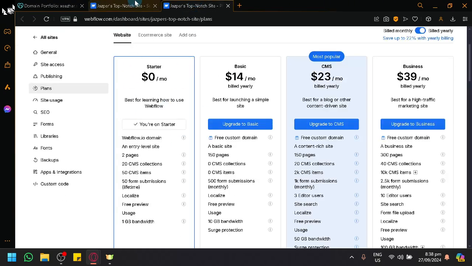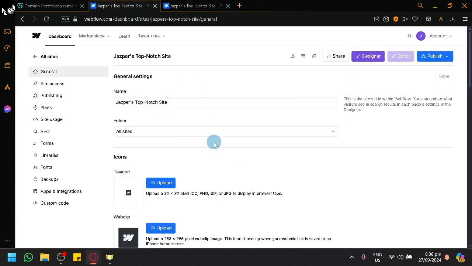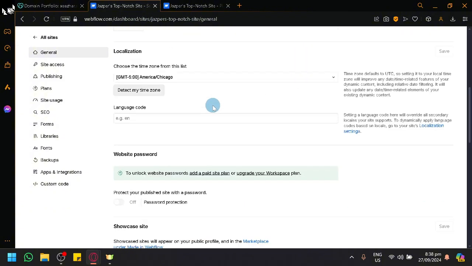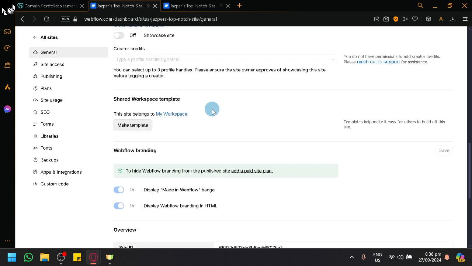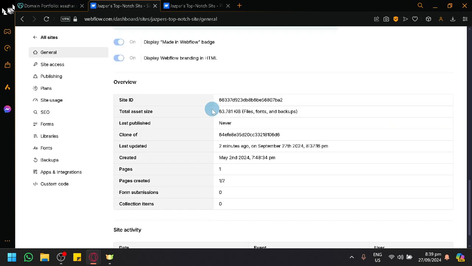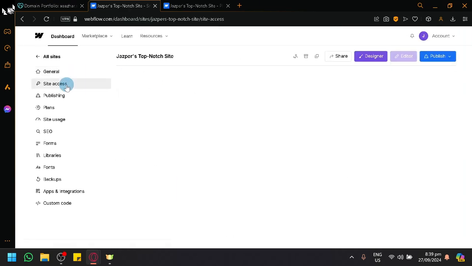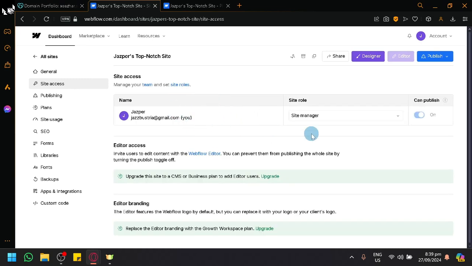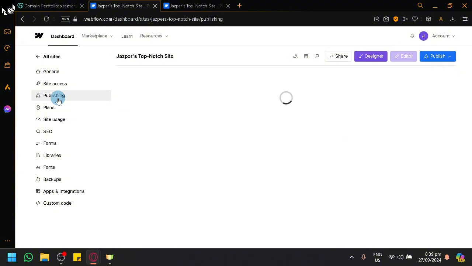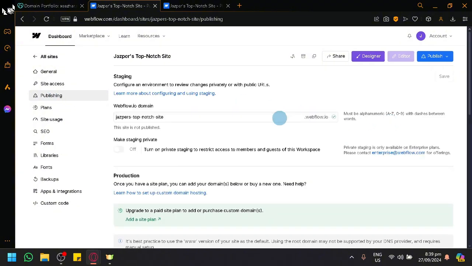We can click on the three dots, click on settings. And similarly with what you're seeing here, this is our website. You could change the name of the website. You could change the icons. This is where you will be able to modify the majority of the information inside of your web page. And we have the site access, as you can see, site manager. We have publishing.